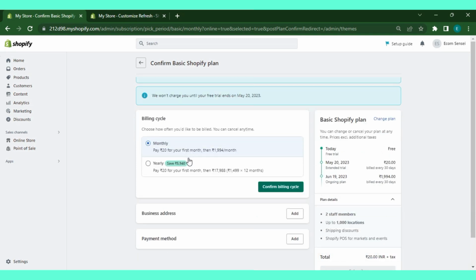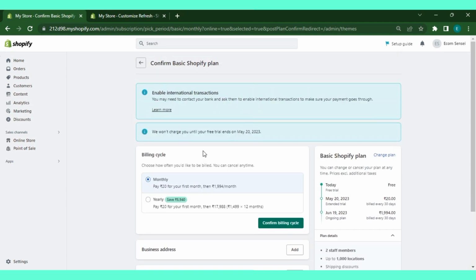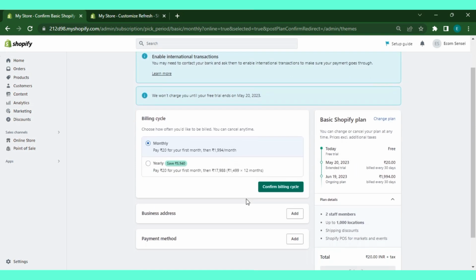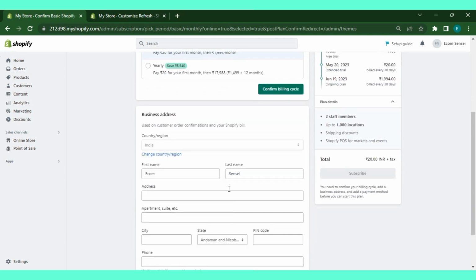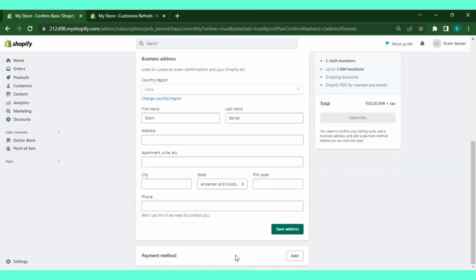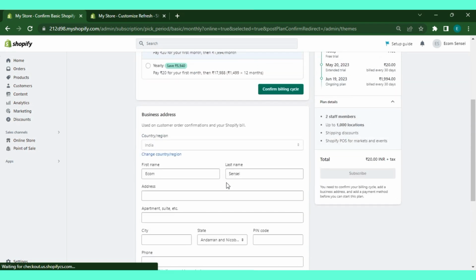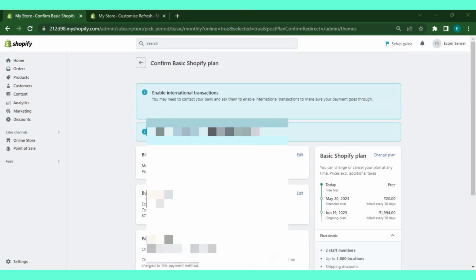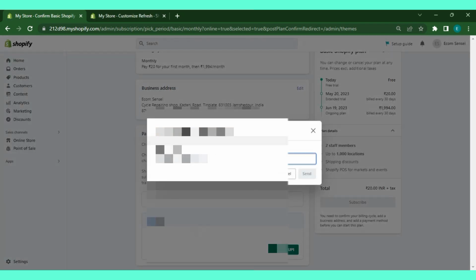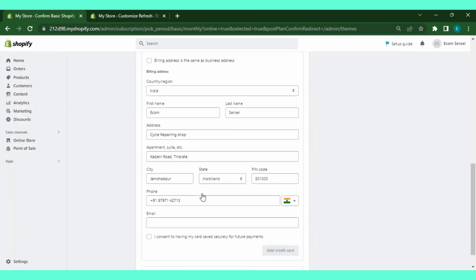Here, we need to select the billing cycle. By default, the monthly billing cycle is selected. But you can save 10 to 20% with the yearly billing cycle. After that, you need to add your business address here. And then add your payment method here. Since this is just a demo store, we will not choose any of the payment plans. But we will still give you a walkthrough of all these settings.